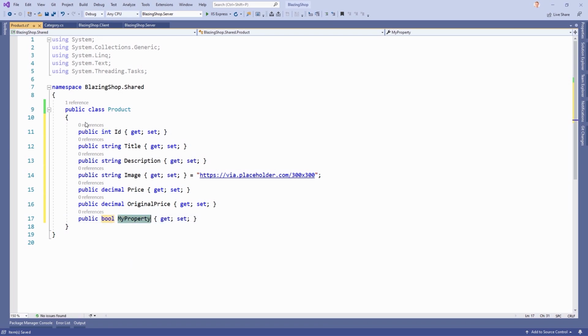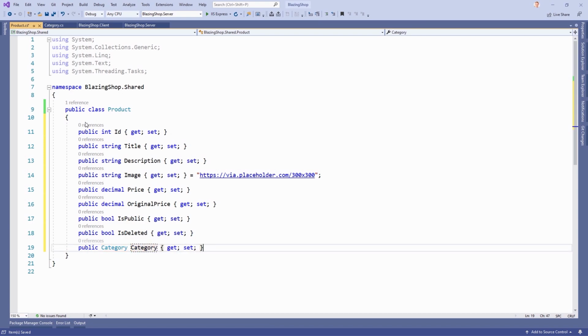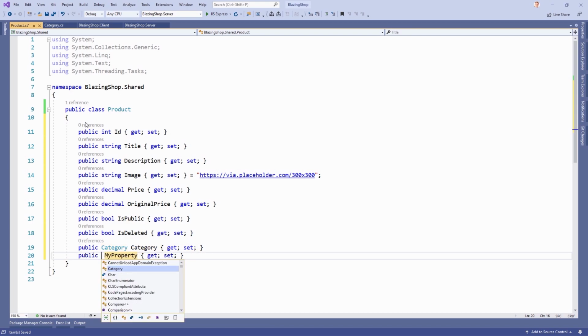So another property would be is public. So in another episode, when we add forms where we can add new items, we can decide if this thing is still in draft mode or if this thing is public. Then we add another boolean value, which is called is deleted for our soft delete. And then another relation again, the category, of course. So every product will have a category, and we also add the category ID to the product, category ID.